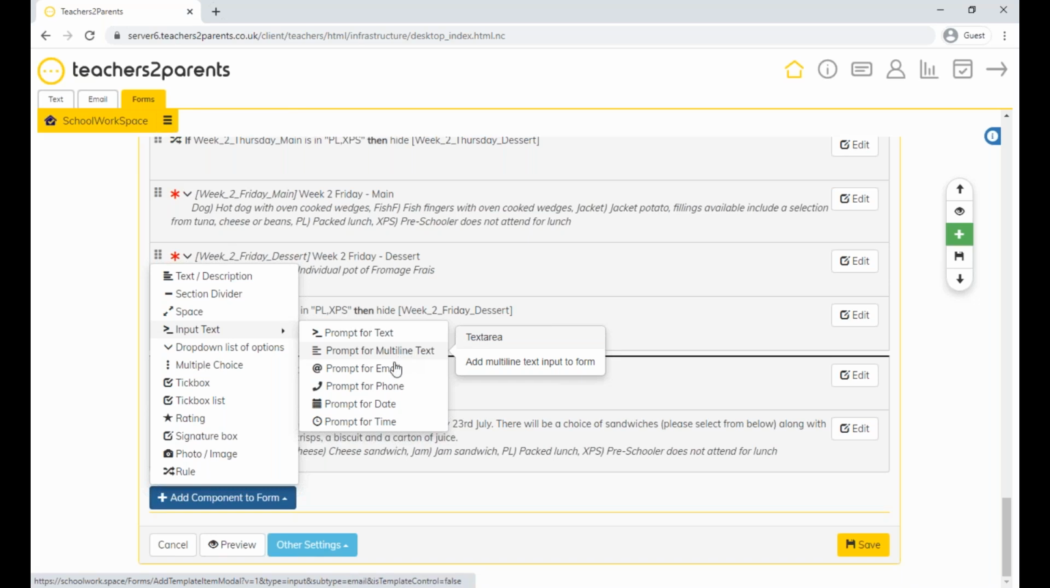The rest of these are fairly self-explanatory. Prompt for email will be a prompt for the recipient to put in an email address, prompt for a phone to prompt them to put in a phone number, and then a date and a time as well. So that covers the input text options.